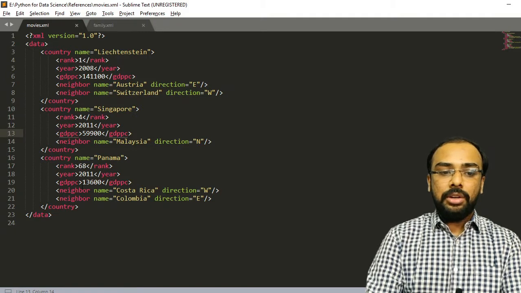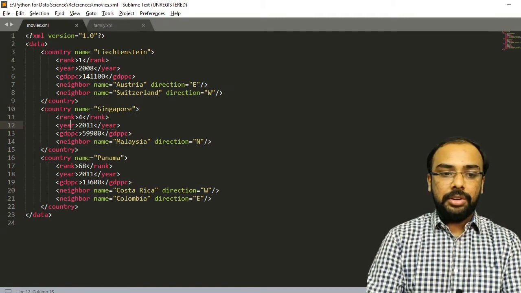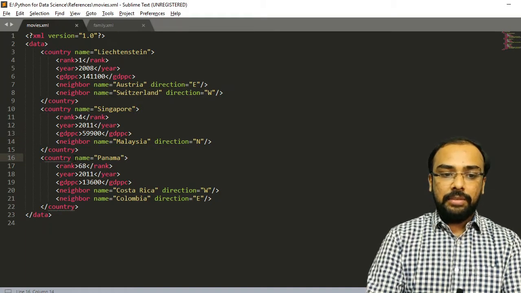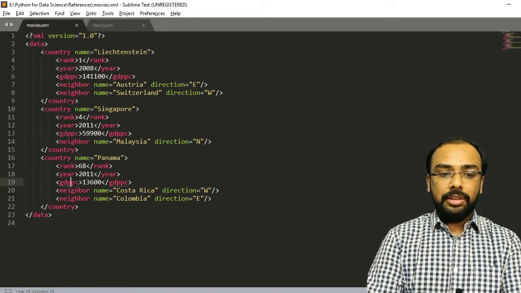Similarly, I have created two other country tags. The name associated with the second is Singapore. Again, it has rank, year, GDP and neighbor. And the last has the tag country, name equal to Panama, and the sub tags are rank, year, GDP and the two neighbors associated with it.